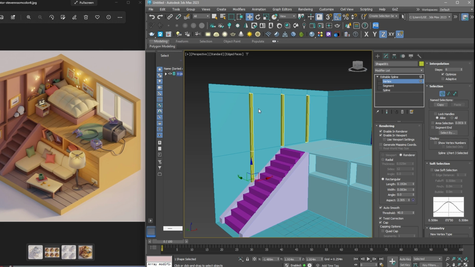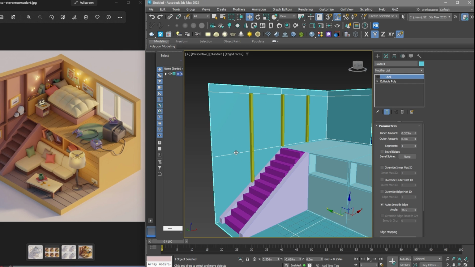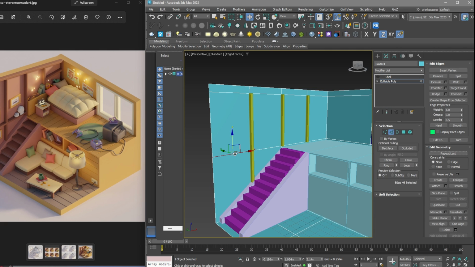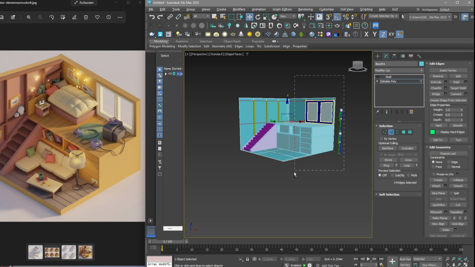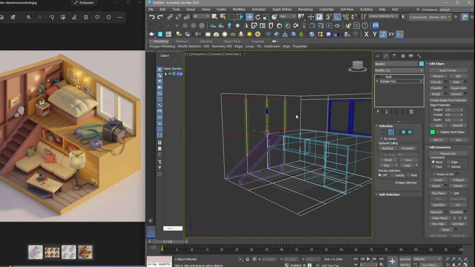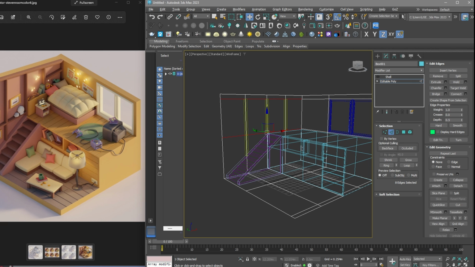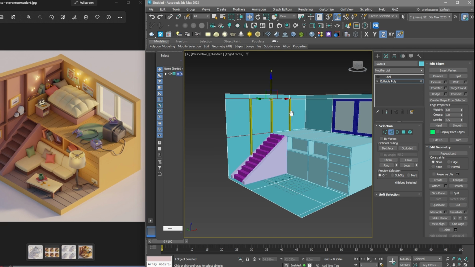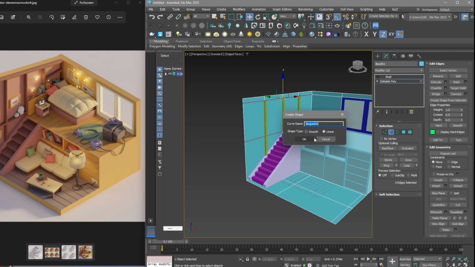Alright, and next we're gonna clone these lines as well. So double click, control double click, and deselect those. F3 just to make sure we've selected the correct ones. Deselect these two. Create shape from selection.